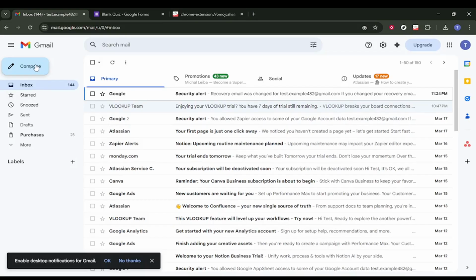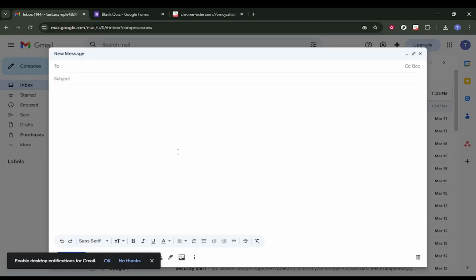Give it a moment to load fully so you can see the message body area, which is where the content of your email will go. In the Compose window, click on Highlight. This step is important because you want the cursor active in the body area, and highlighting helps confirm you have selected the area where your HTML content should be inserted.